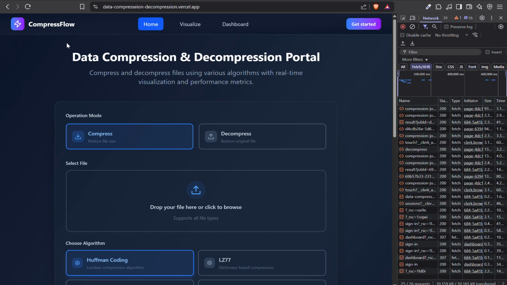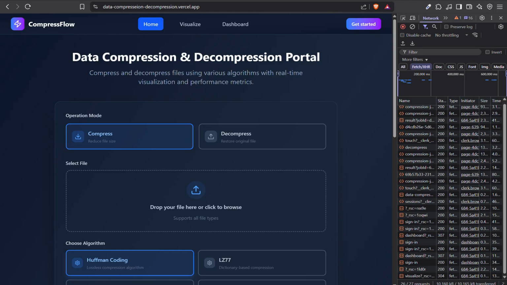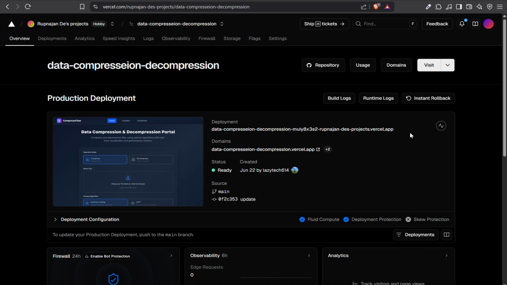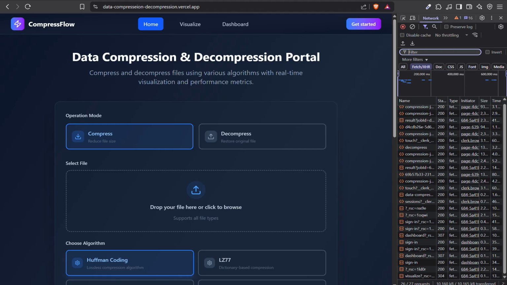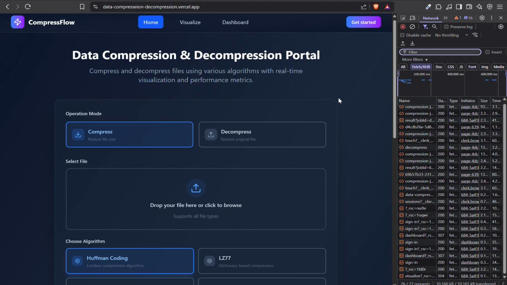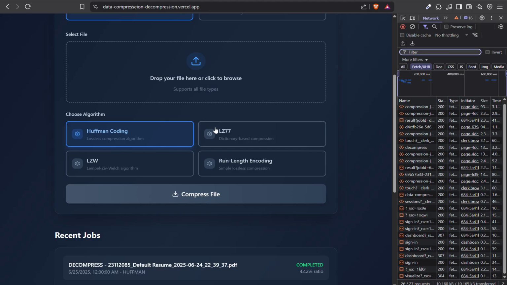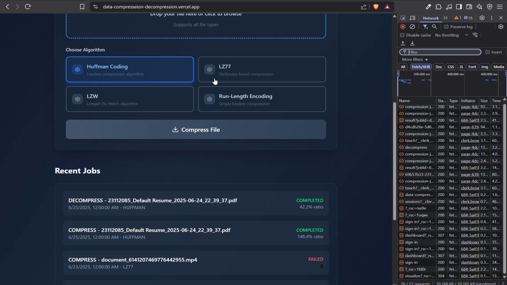So hi everyone, this is the compression decompression portal that I have made, and this is the deployed site. I have deployed its front end on Vercel, as you can see, and the back end on Render. This is the home page where we have two options, first for compression and then decompression. Right now I have four algorithms for compression decompression: Huffman, LZ77, LZW, and RLE.